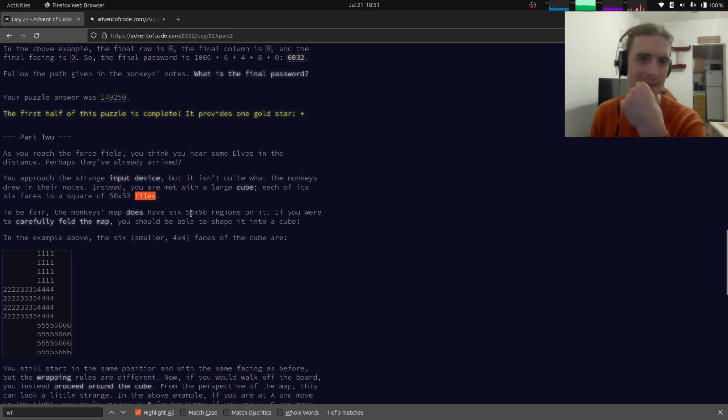Okay, yes. Our assumptions were correct. To be fair, the monkeys map, I like that at least 50 by 50 is hard-coded, so we can probably assume some things. The monkeys map does have 6 50 by 50 regions on it.